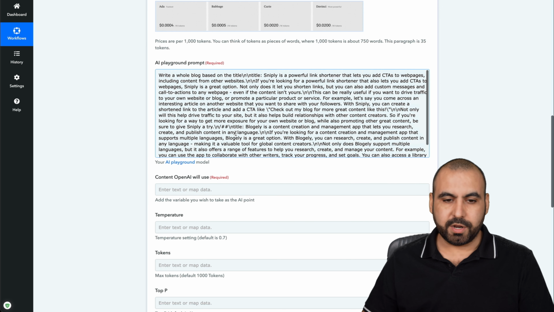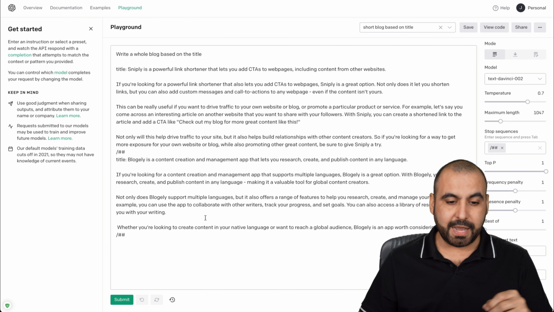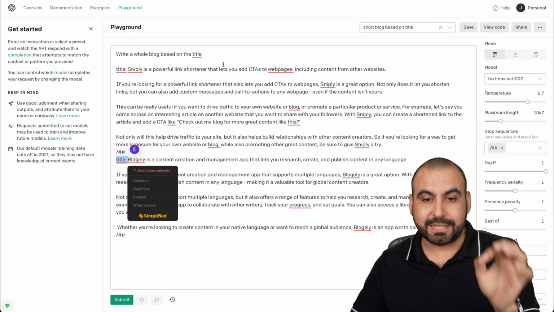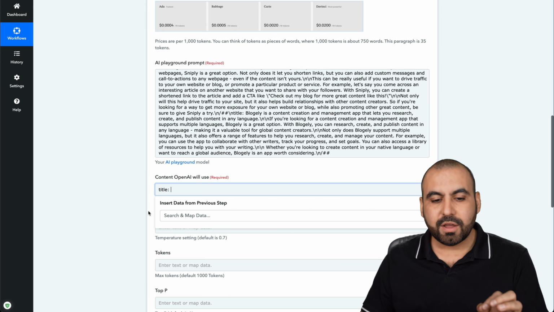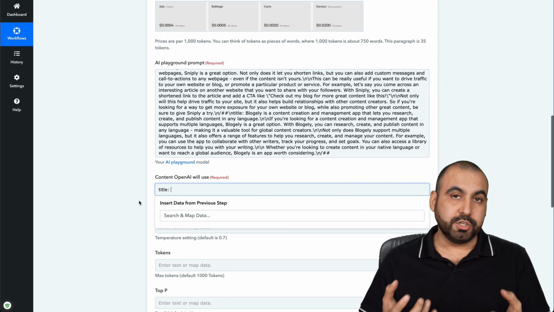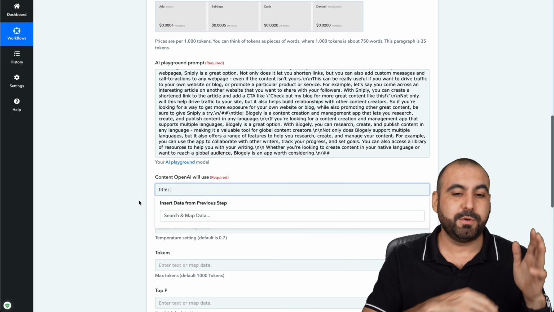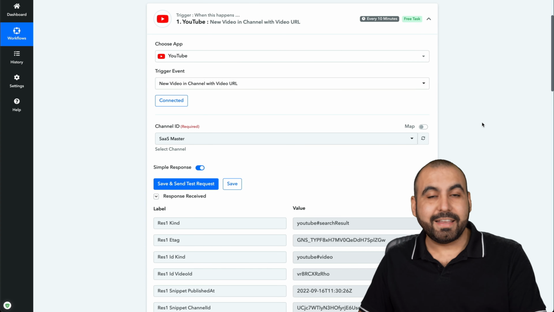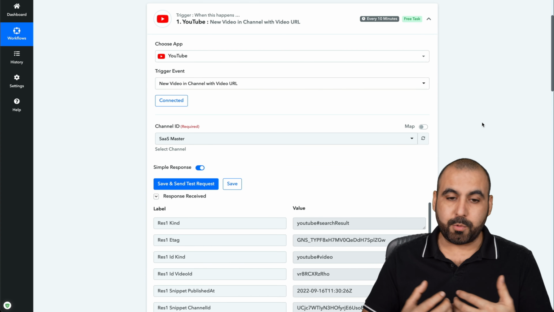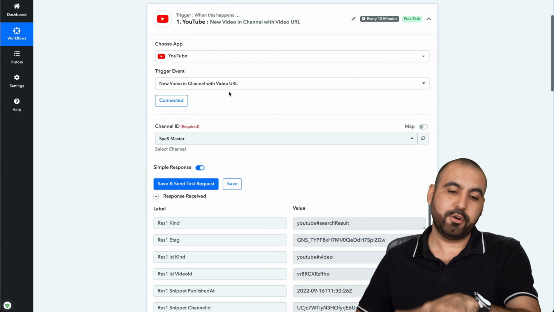So in this case, we're going to add what we need. For example, on OpenAI, we said it's title. That's going to be the prompt that's going to trigger it. So we're going to add title here. And then we're going to add whatever we're going to use to map it. Like I mentioned before, if you're going to use Google Sheets, Facebook post, YouTube comment, or whatever, we're going to add that variable here. Okay, so I connected a trigger to show you the variables that we would have. In this case, the trigger that I created right now is new video on a channel with a video URL.